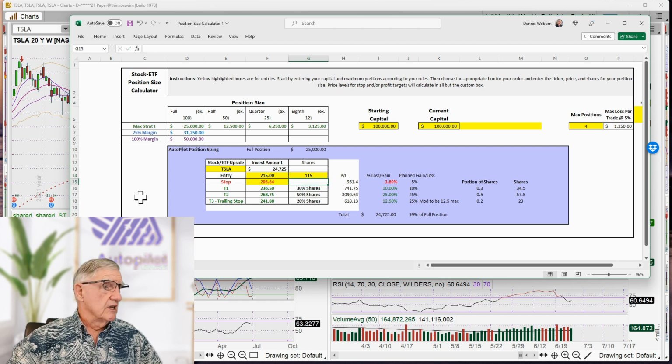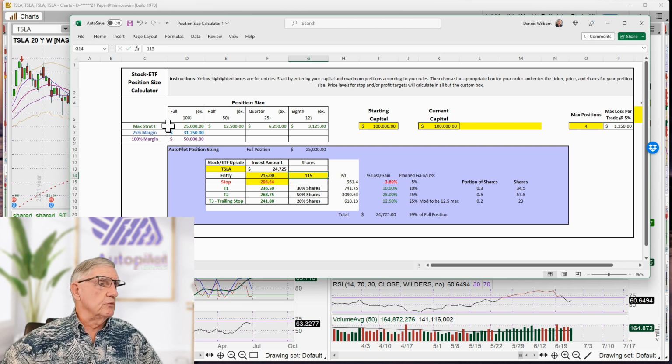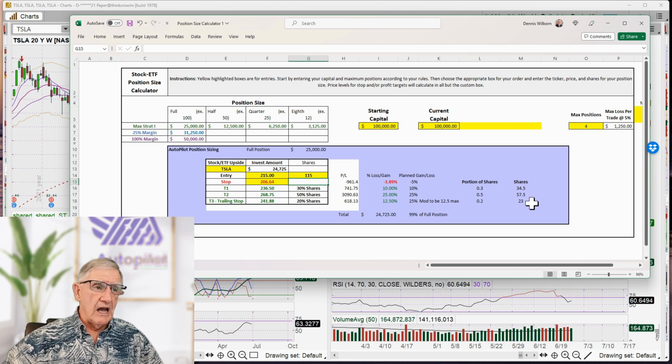115 shares. And as long as I do not go over $25,000, I'm just going to be slightly less than that because I can bump it up to 120. And you'll see that's over 25,000. I'm not going to go there. So we're just going to go with 115. And over here, it shows me my shares and how I back out the shares.